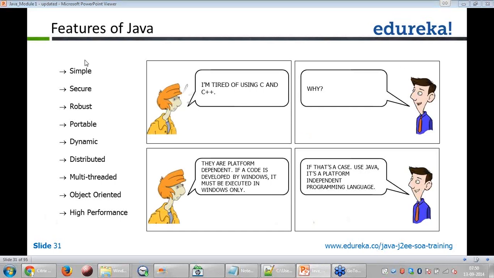On the left hand side you will see the features of Java: simple, secure, robust, portable, dynamic, distributed, multi-threaded, object-oriented, high performance. We'll be looking at each topic right now. Don't worry if you don't understand these couple of words, because it's specific to Java.